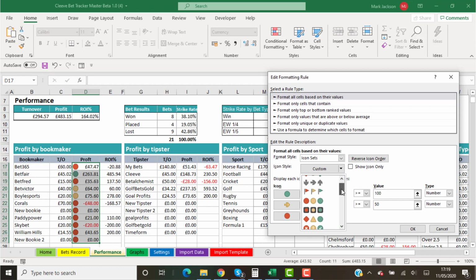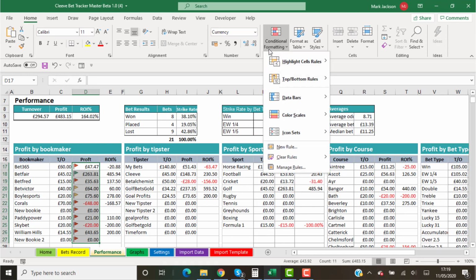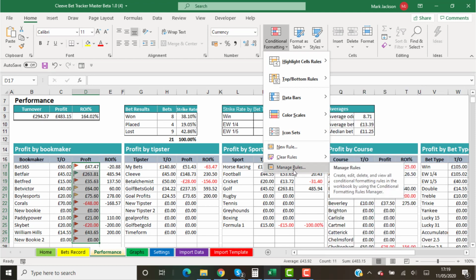So let's have a look. You could have flags. If you go OK, now it's changed them to flags. So you can set these up any way you want. It's very simple, conditional formatting. Initially use the icon sets, then you can manage those rules and you can set them up.